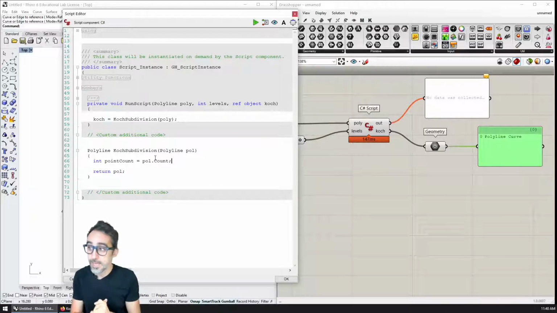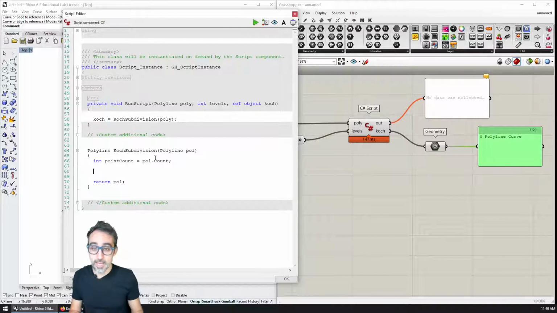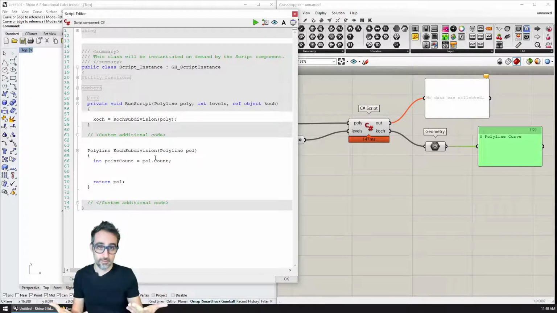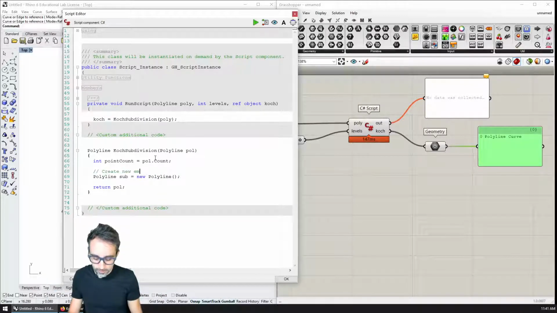Okay. And then what I would like to do is start a new empty polyline. And to this new empty polyline, the one that I will eventually be returning, I'm going to start adding strategically all these points that I'm going to be generating. So I'm going to create another polyline. I'm going to call this sub, and this is going to be a new empty polyline with nothing on it.